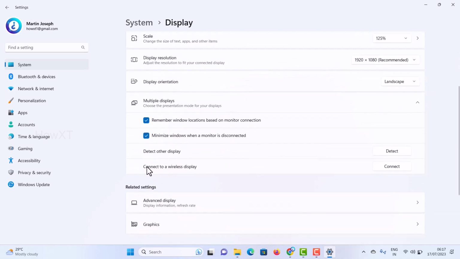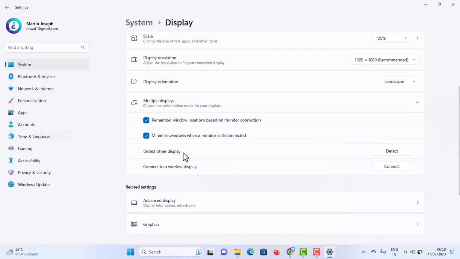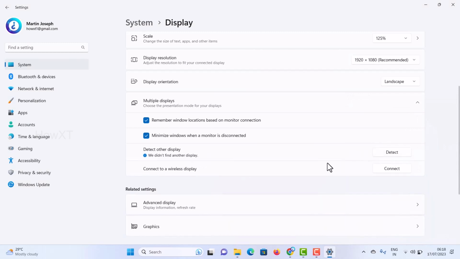If you connect your PC or desktop wirelessly, use Connect to a wireless display. Once you connect a wireless display, it will search for any types of casting. For example, if you want to connect this to a TV, a system, a monitor, or a mobile phone, you can use this option. Or if you want to direct this to another display, just click Detect. If any other monitor is connected, it will automatically detect it and display it over here.